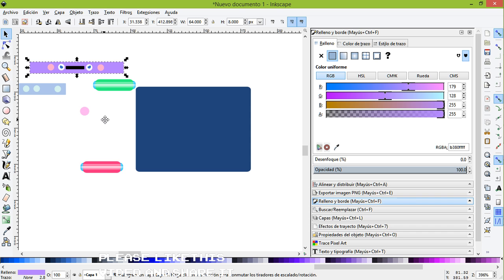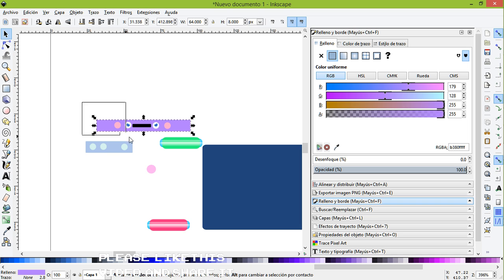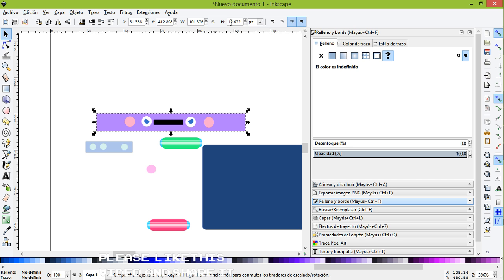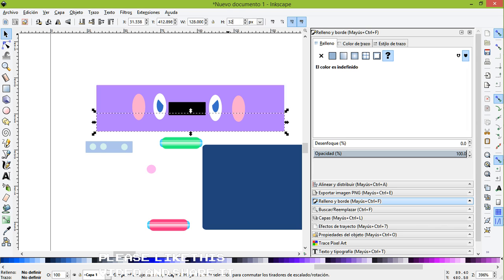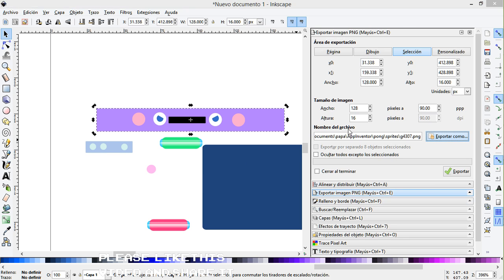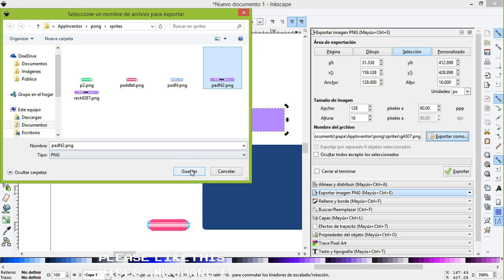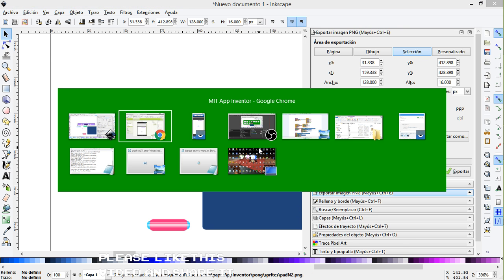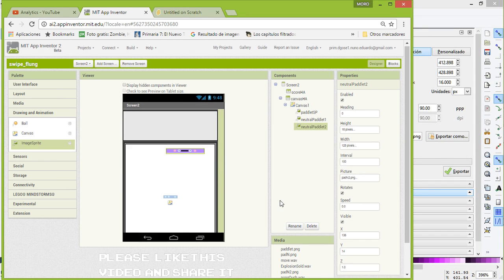So we can go in here and we can do the same for this. 128. Let's group this thing. So 128 times 16. That's it. And I'm going to export it again. Let's call it here pad 2. And then let's see, replace. Yes, I want to replace this frame just to see if this improves a little bit.